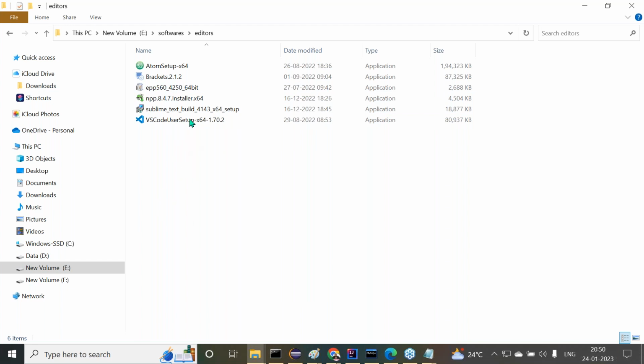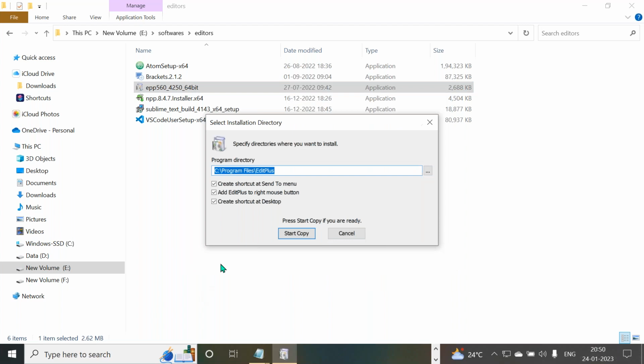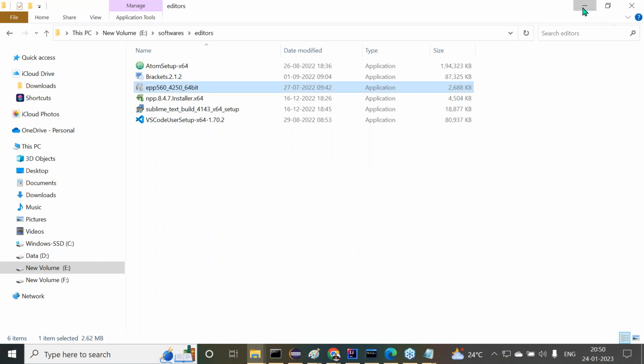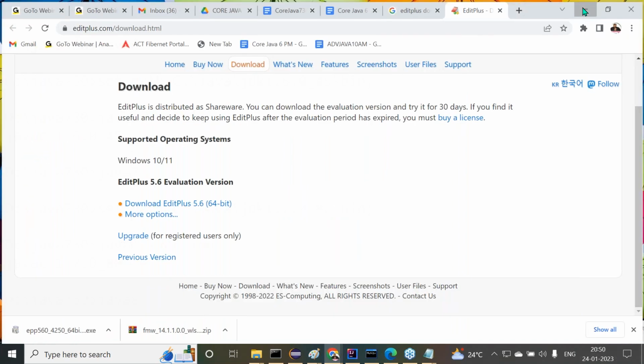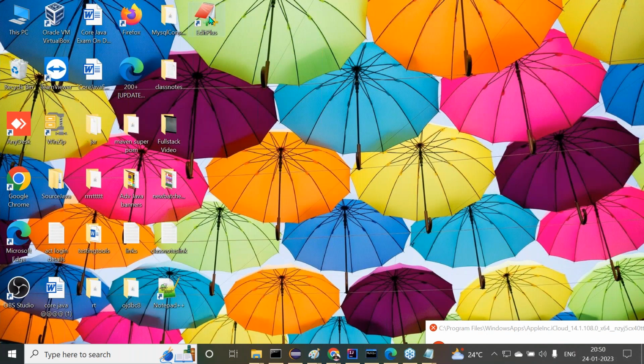Not required here. Now I just want to double click on it. Double click on it. Accept. Start copying. Finish. That's enough. Automatically our software is going to be installed. Finish. Right, sir. Now we are getting EditPlus on my desktop. Okay. Now this is the way to install EditPlus. Got it or not? Next one is double click on it.